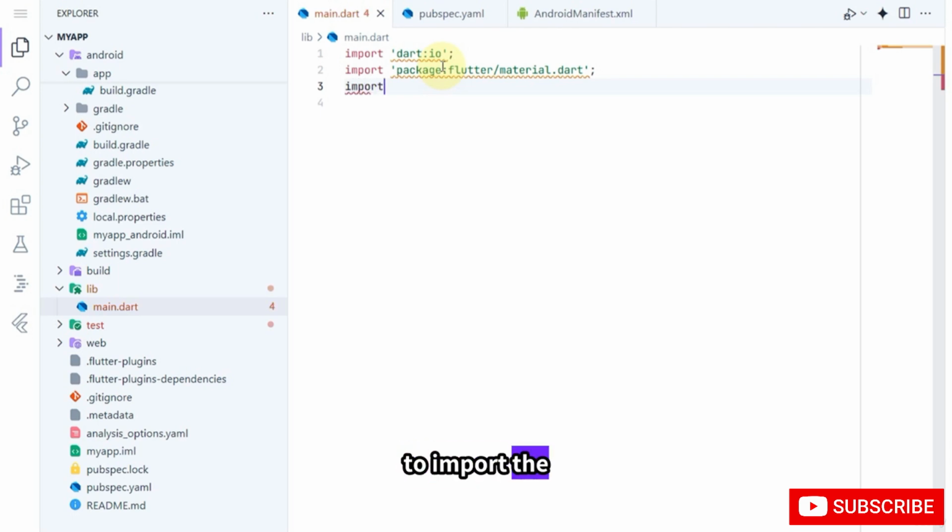So we need to import the third package. You have to type import. Inside the quotation, you have to type package intl. So it will be useful for providing the date and time. So that's the use of intl package.